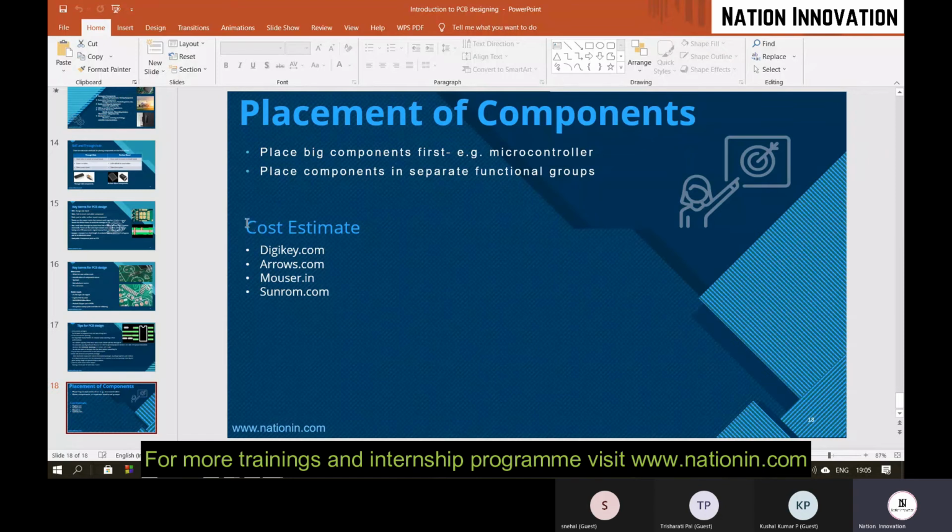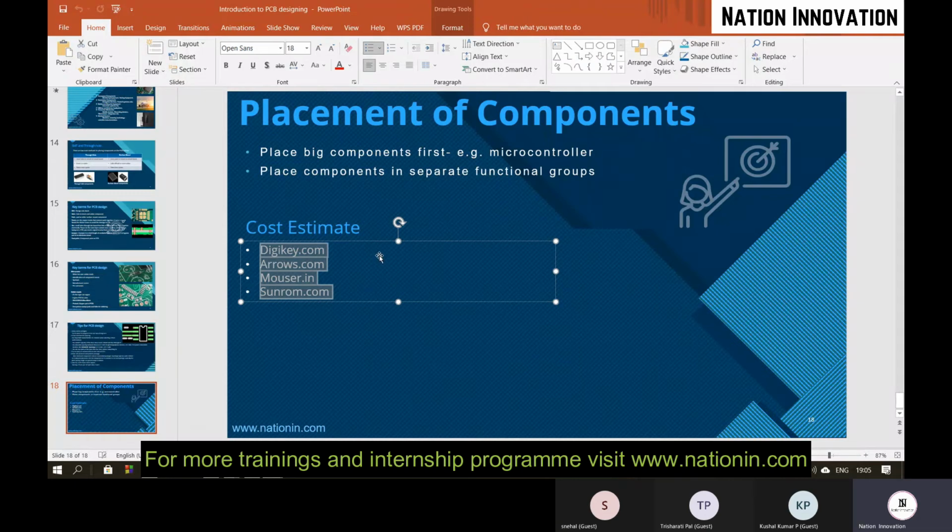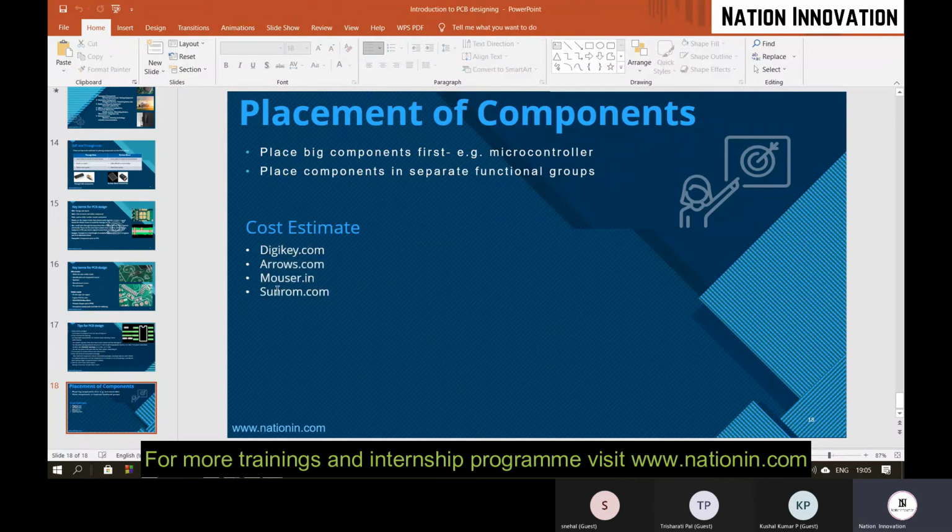And to estimate your PCB's cost, there are many websites like digikey.com, arrow.com, mouser.in, and so on. You can go through these websites and enter the part name of the component. It will show you the component cost. If you know the component cost, you can estimate the PCB cost. What will be the PCB cost of your design?